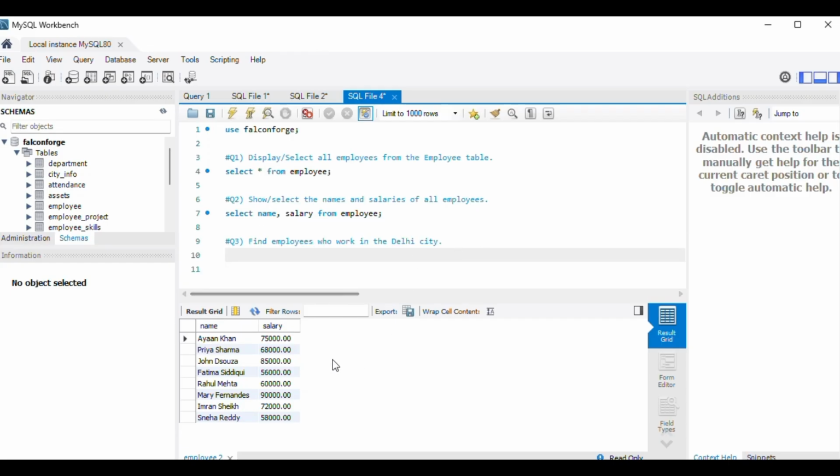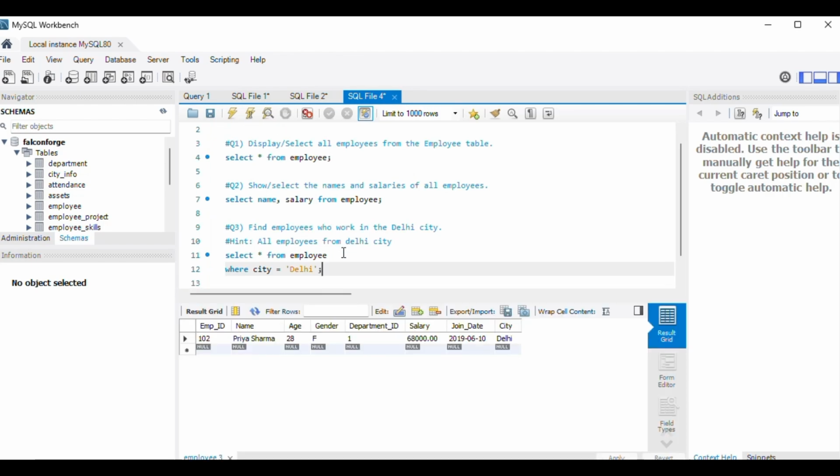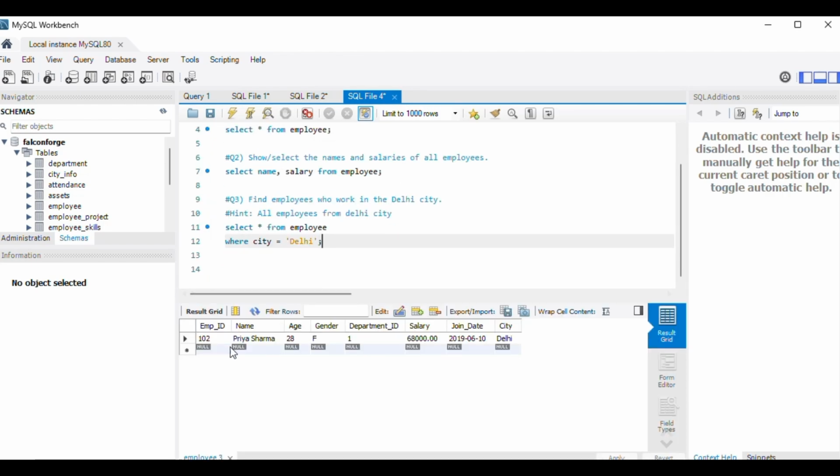Find employees who work in Delhi city. Okay, there's also a hint for this: all employees from Delhi city. Okay, there's no restriction of gender or any particular salary limit over here. So again, same. We are selecting all the employees, for all we use asterisk, from the employee table, where city. What is the ask? City needs to be, as I said, whenever we are using any term to refer, we will be placing it in quotes. So Delhi. If you run it, you'll be able to see the employees who are working from Delhi.